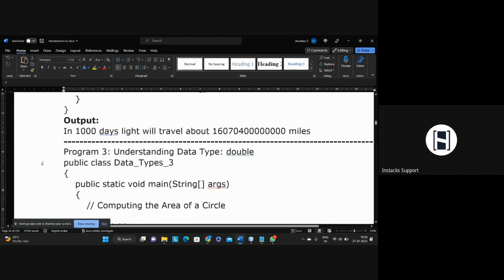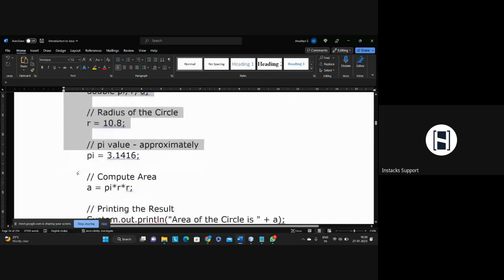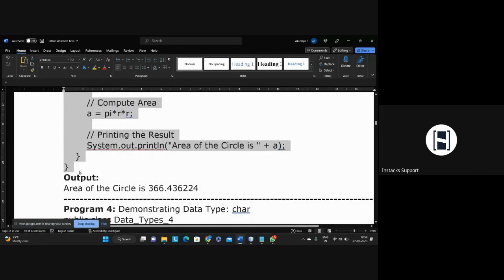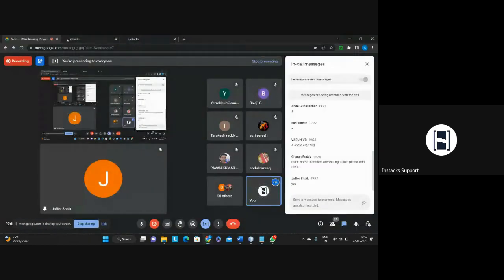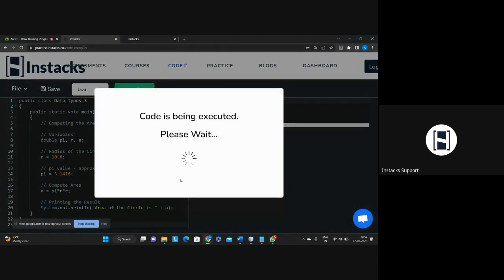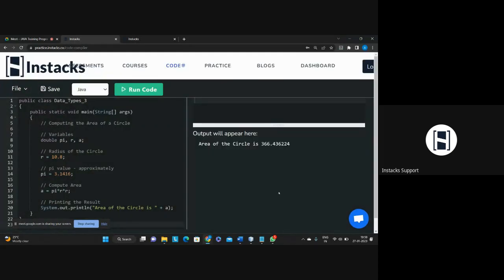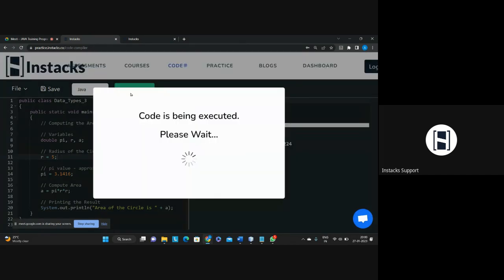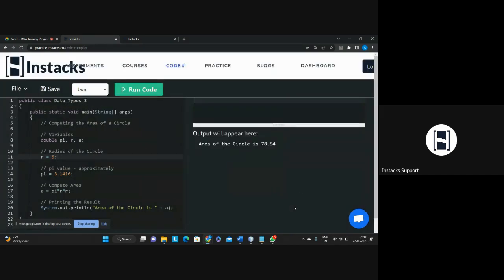So let us execute this. Okay, I'm just going to copy this code and I'm going to execute this program. Let us try with our instructs. Right, there you go. I'm just running. See what is the output I'm getting. You can change, you can give different values. Let me say value of radius is 5. I'm giving a number. See what happens.